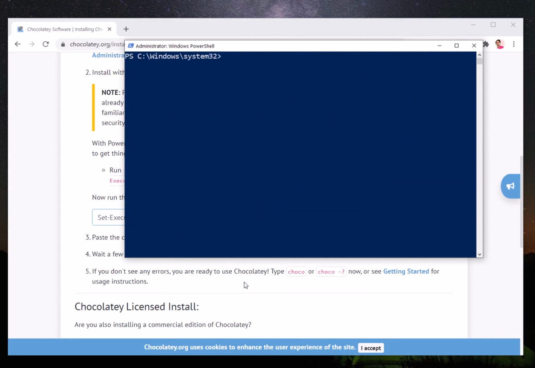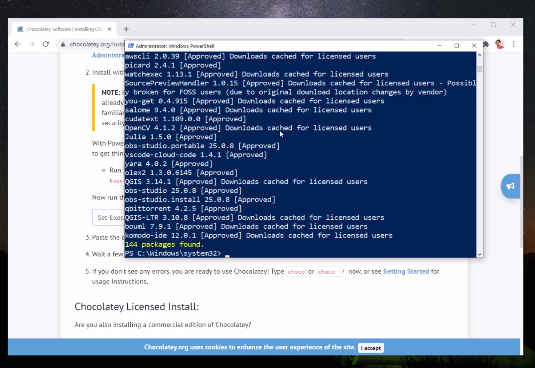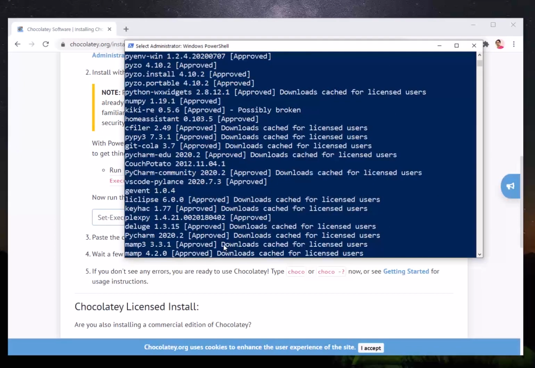So I'm going to clear the screen, and to install any package with Chocolatey, you need to run PowerShell or command prompt with admin rights and check the availability. To check the availability of the package, you simply say choco list python. In this case it's Python. Now it's going to tell you the number of packages found. So it has 144 packages for Python.